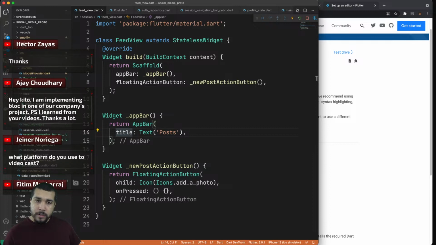So I see, thanks for the insight. No problem. Xamarin versus Flutter. I actually haven't really touched Xamarin, and I don't really like the idea of XML. That's just me. What platform do you use to videocast?